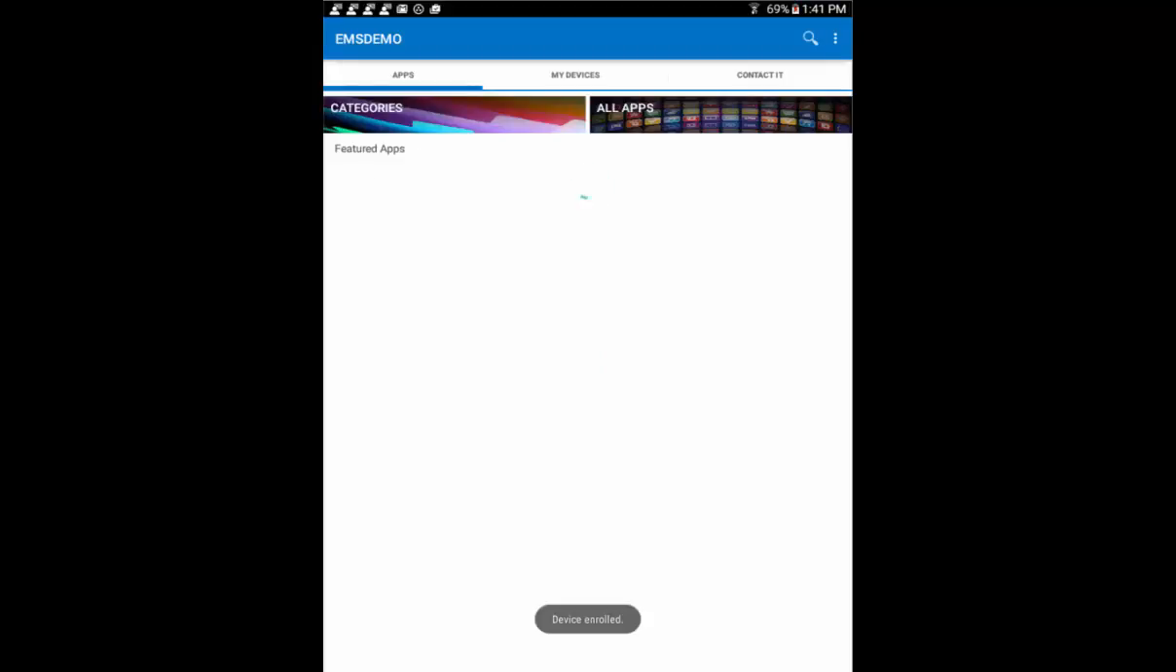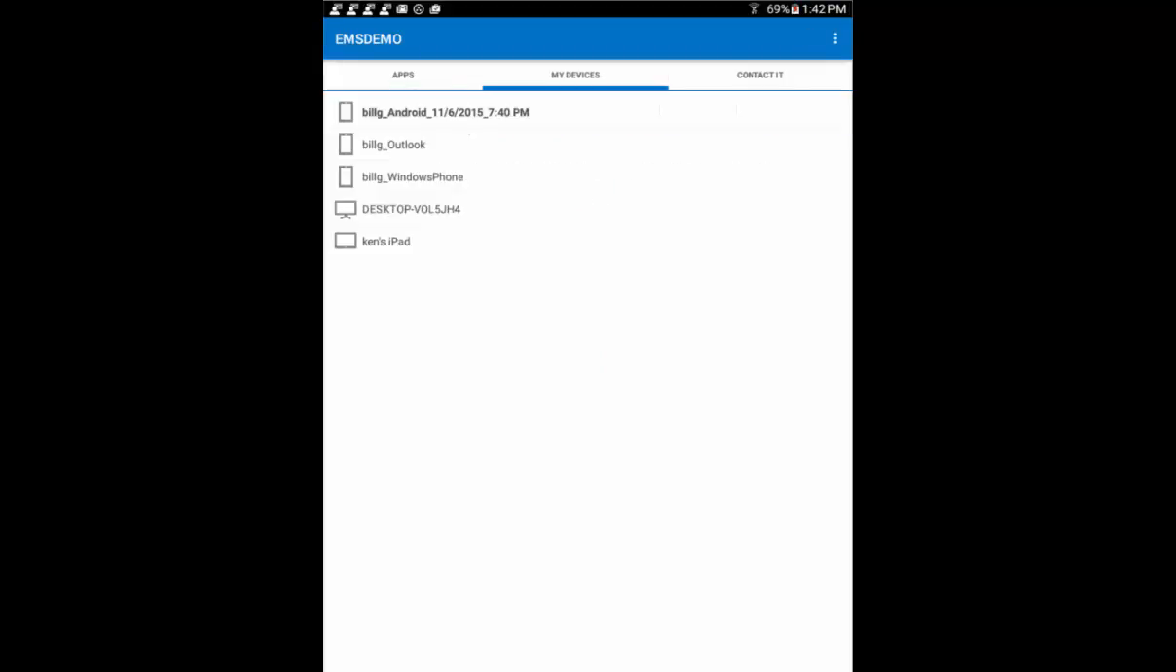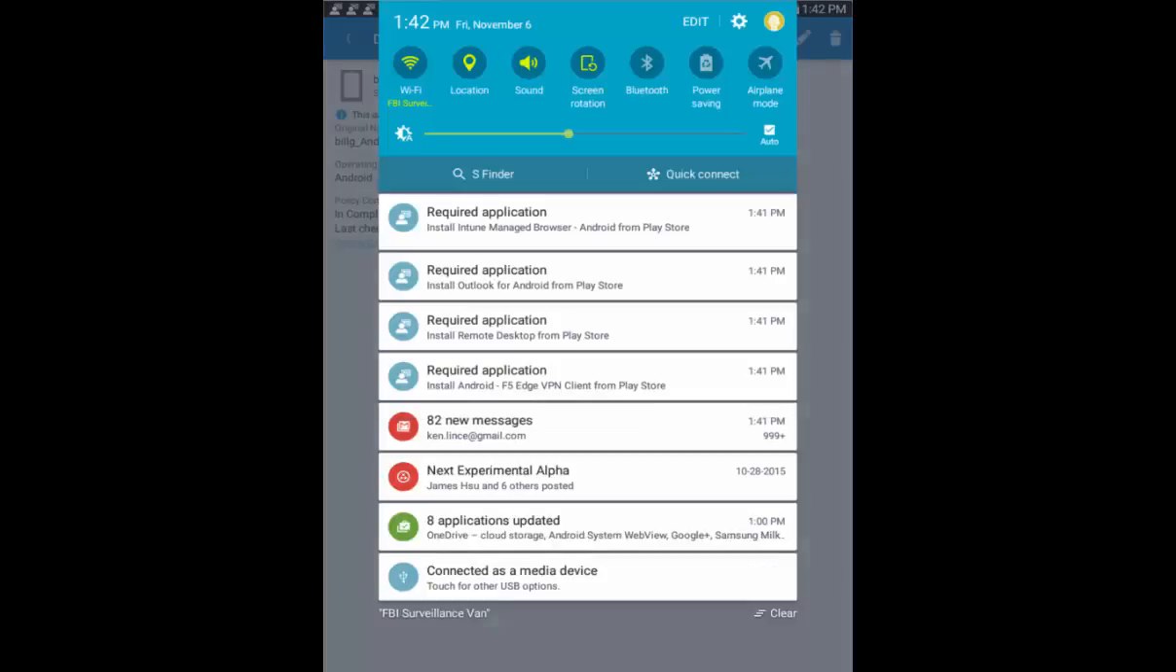And away we go. So now we're into the company portal. And once again, it's a very similar experience. It looks a little different, but it's basically the same kind of experience. This is where you can check compliance. You can see information about your device, all that kind of fun stuff. And you can see here all these applications that are available for install.